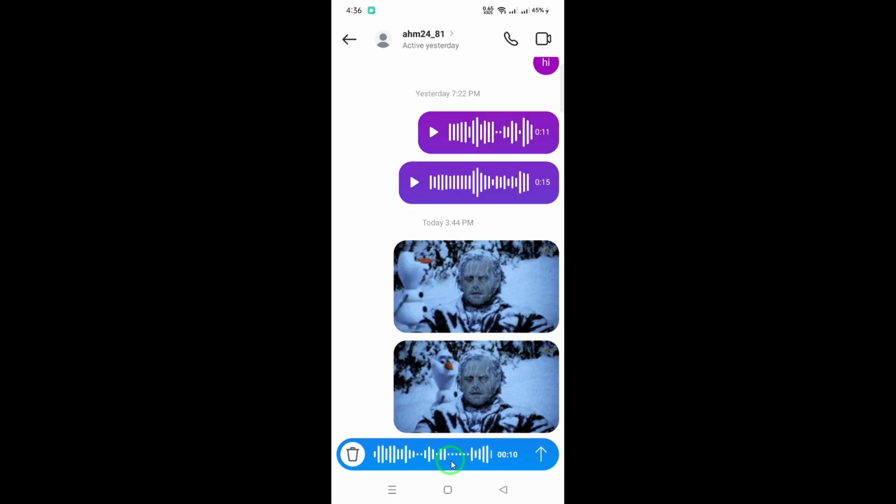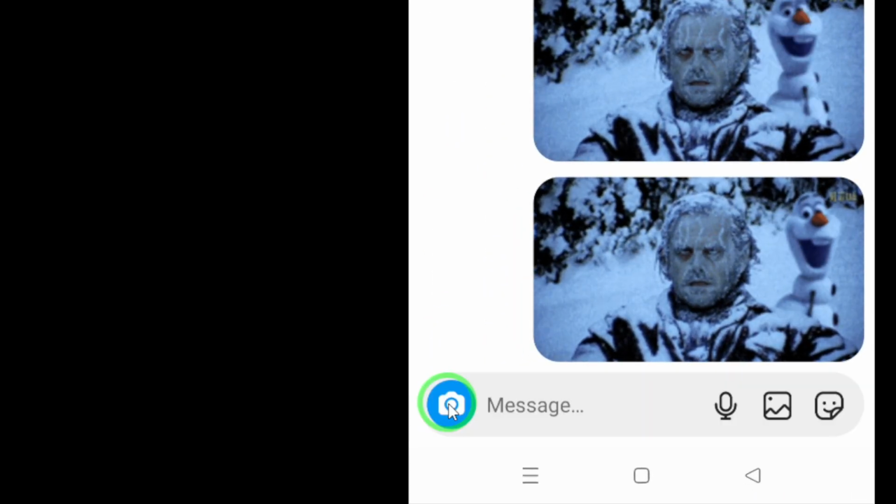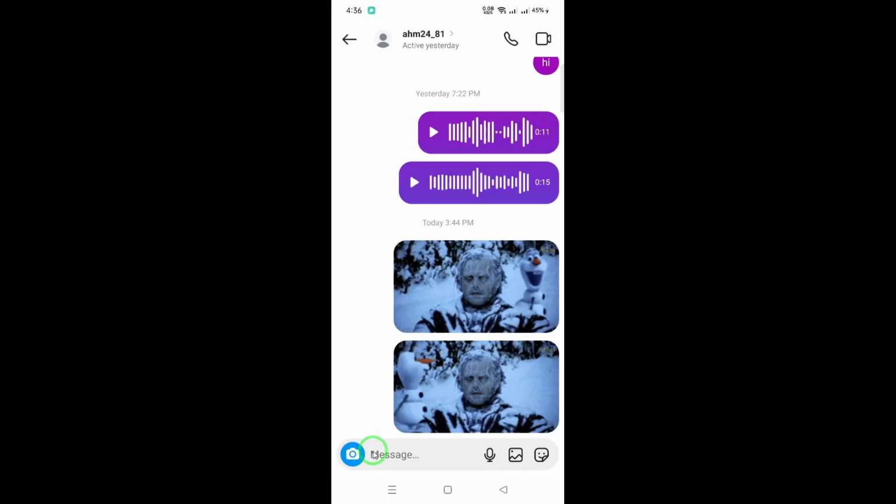If you realize that you don't want to send the voice message after all, don't worry. Simply click on the trash icon that appears while you're recording. This action will delete your recorded message before it gets sent, allowing you to start fresh without any mistakes.